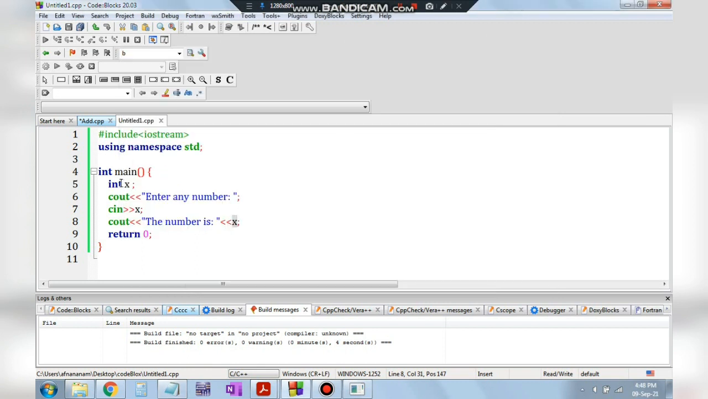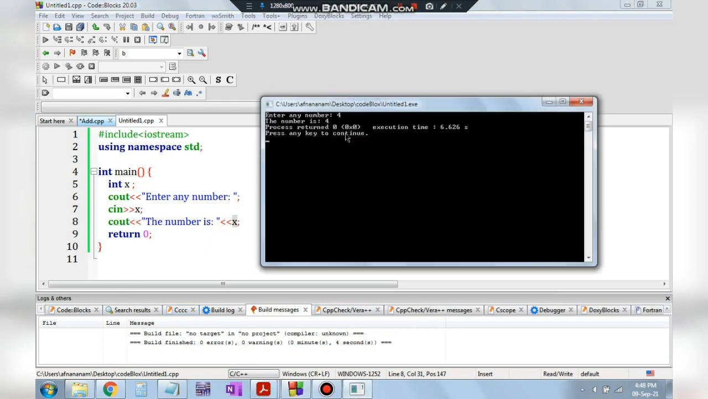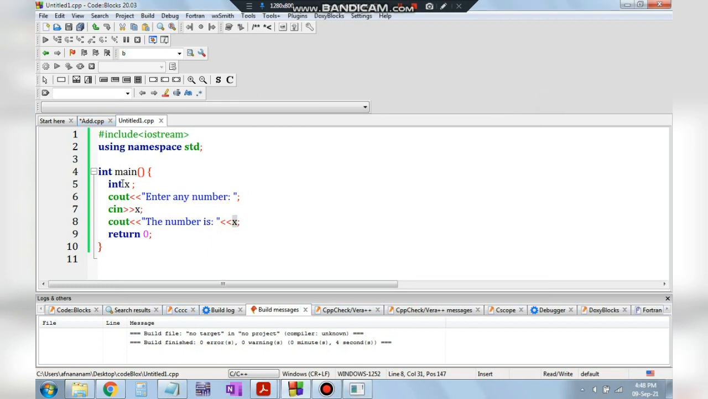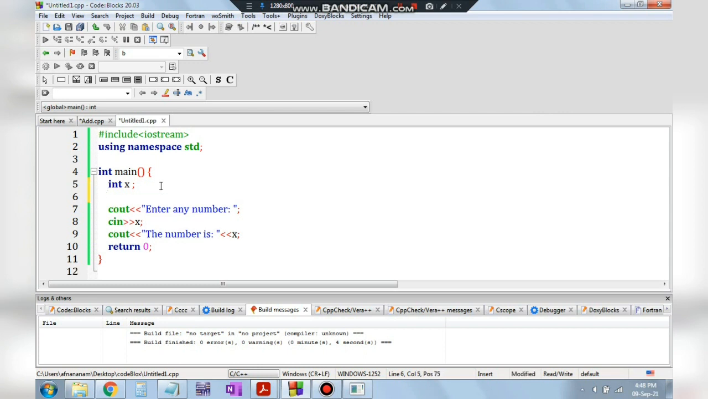What are variables? Variables are used to store values. Like int x is used to store integer values. In x we can have any number, like I stored 4 here. And if you want to store character values, like any letters, we can use char ch equals, and you can store any letter or symbol like a.